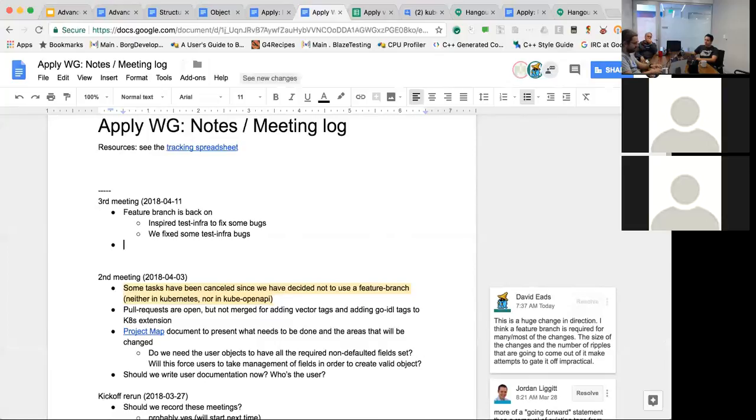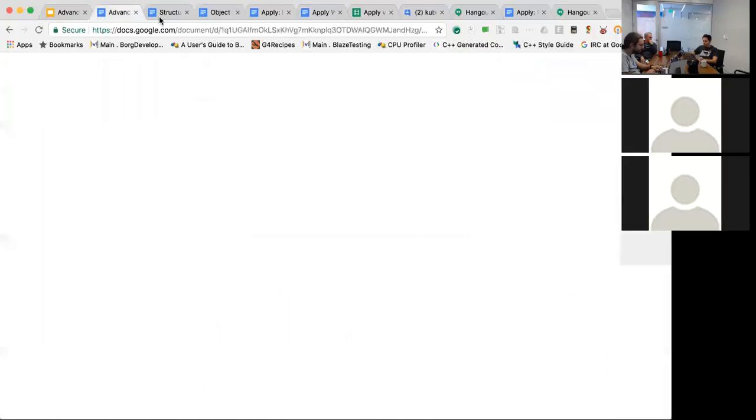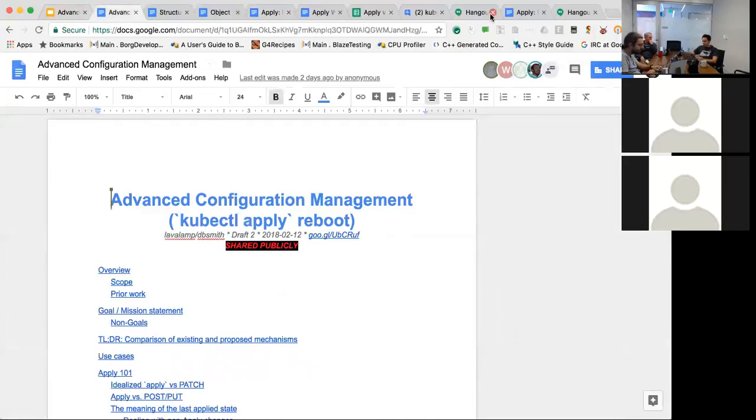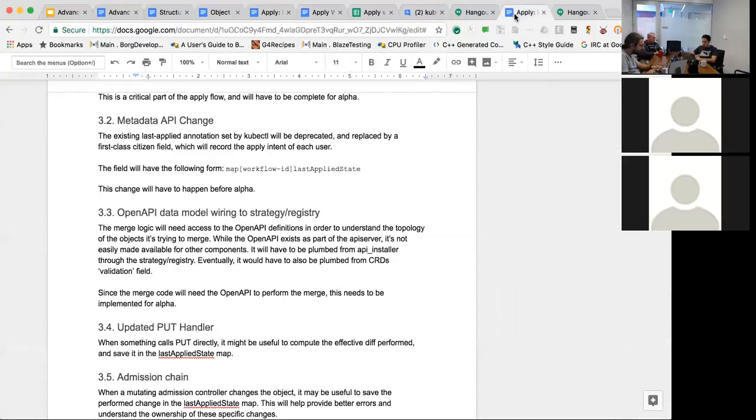Let's see. We'll circulate the roadmap doc for you. Actually, Alana, I just put a link to it. Do I have it open here? The OpenAPI tag is merged. There it is.